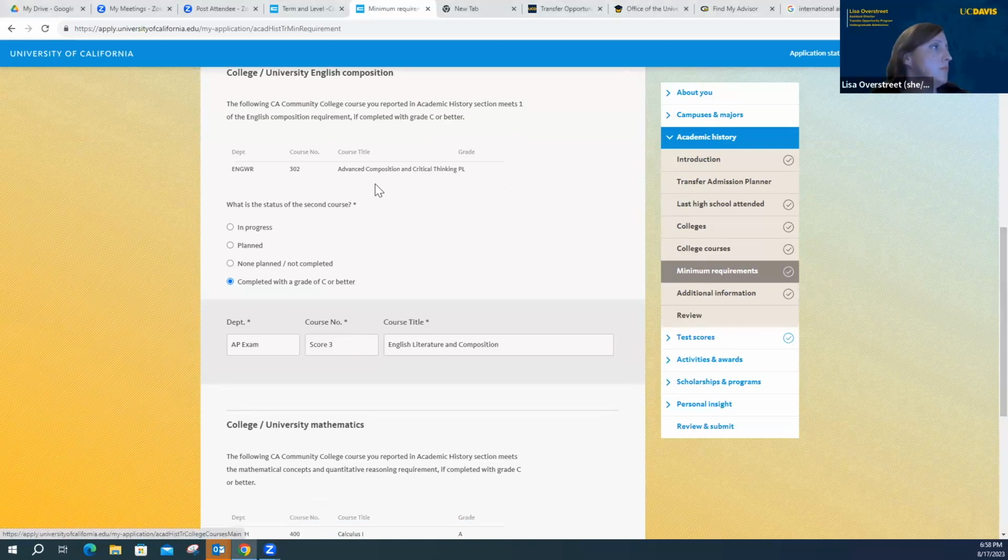So for the second course, I would just say, what is the status of the second course? Click on completed with a grade of C or better, and then enter it like this to put your exam information in. We'll see it anyway, even if it doesn't load here and you didn't do this, as long as you put it in that test scores area. But just to keep your application clean and have this part filled out is what I recommend doing.